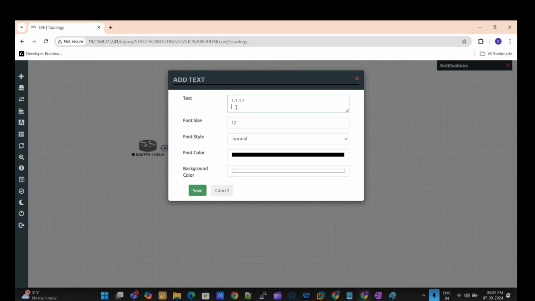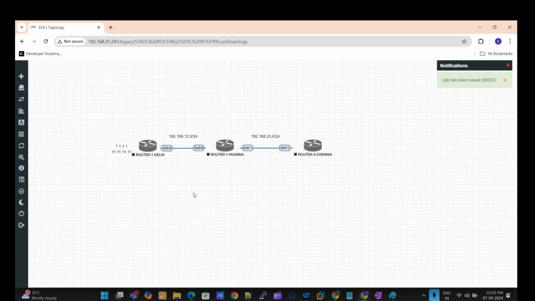1.1.1.1, I'm going to advertise here, and 11.11.11.11. Here I'm going to create 2 loopbacks. Similarly, I'm going to create another 2 more loopbacks here.